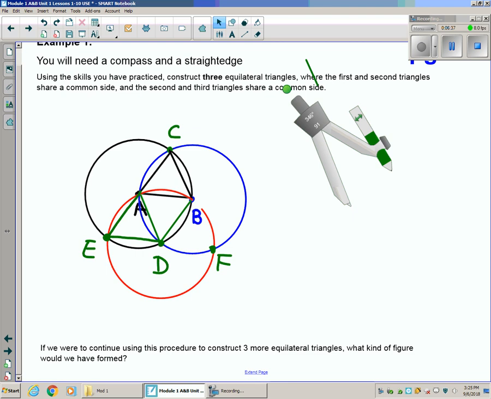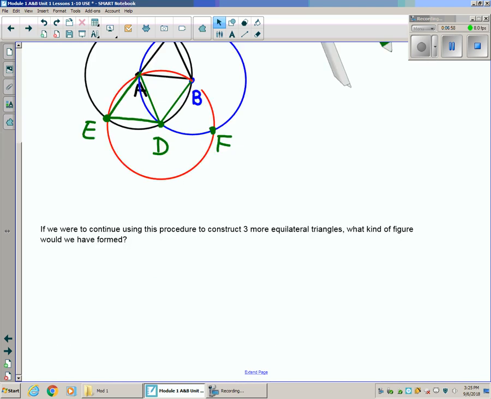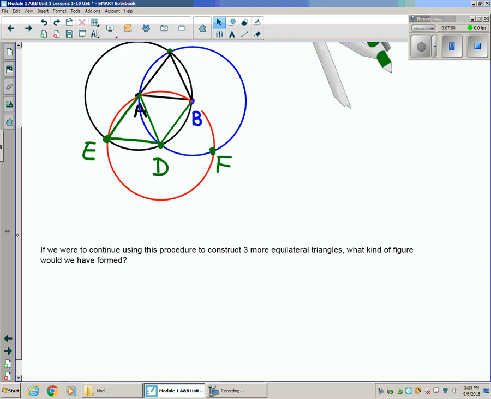Okay, so now we follow our steps. We made a few circles. We found our three equilateral triangles. We can say for sure they're the three equilateral triangles because they're all sharing the same radius. Now let's keep going. It says if we were to continue using this procedure to construct three more equilateral triangles, what kind of figure would we have formed?